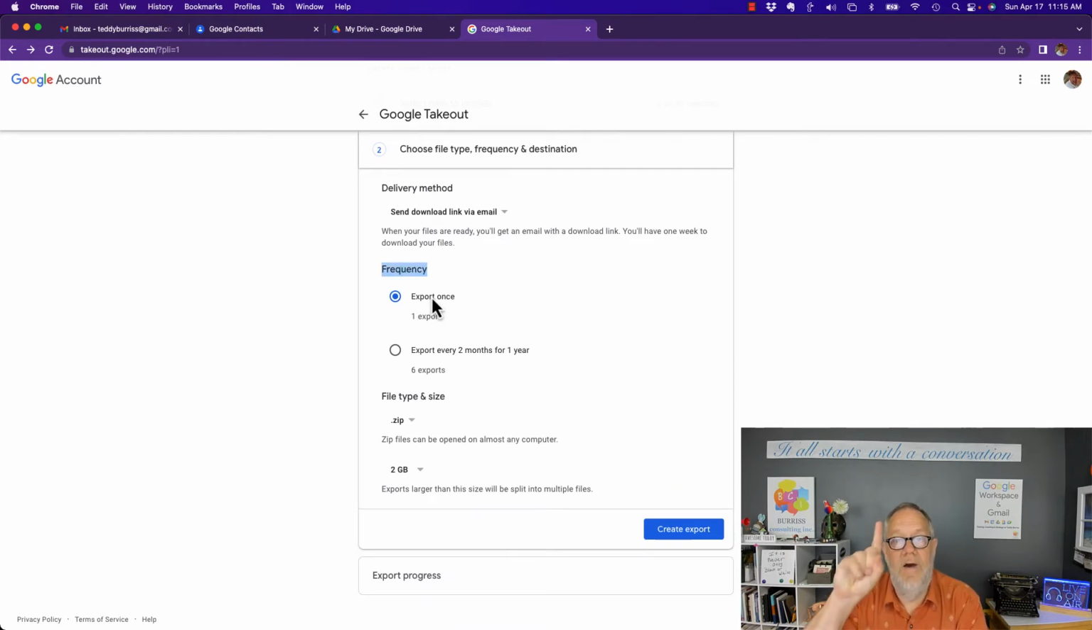Then I've got the frequency. I can export it one time, or I can export it every 2 months for a year. That's interesting. The file types, do I want it to be a zip or a TGZ file? Do I want the zip files to be no more than 2 gigs or no more than 1 gig in size? Let's make that 1 gig. And then all you have to do at this point is create the export, and when you click that, a message is going to come up. It's going to say, depending upon the size of your data, this could take a few minutes, a few hours, or even a few days. And you just have to be patient because it's going to send you an email once the data has been exported and is ready for you to download.